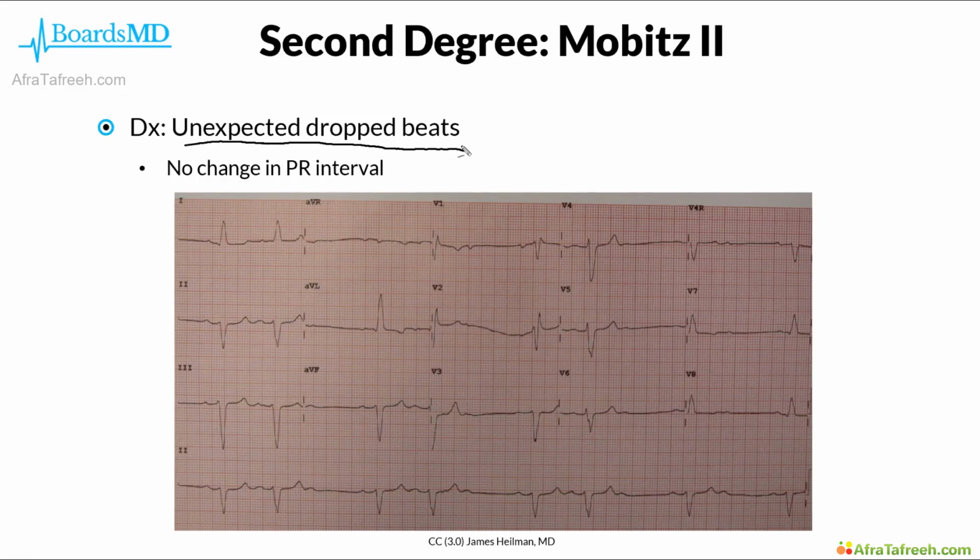Additionally, in very high yield to distinguish Mobitz 2 from Mobitz type 1 or Wenckebach is that in Mobitz type 2, these patients will have no change in their PR interval. We are not going to see any of that PR prolongation that we saw in our patients with Mobitz type 1 or Wenckebach.